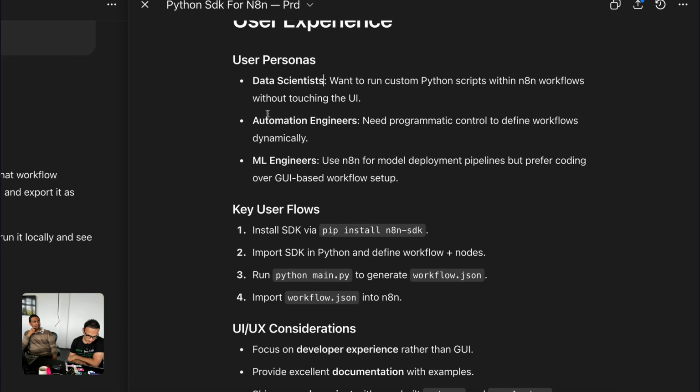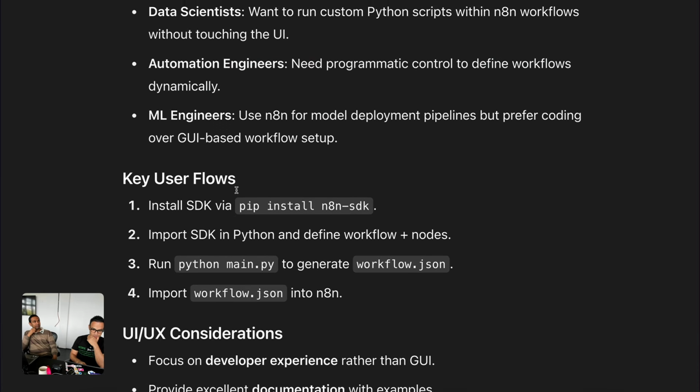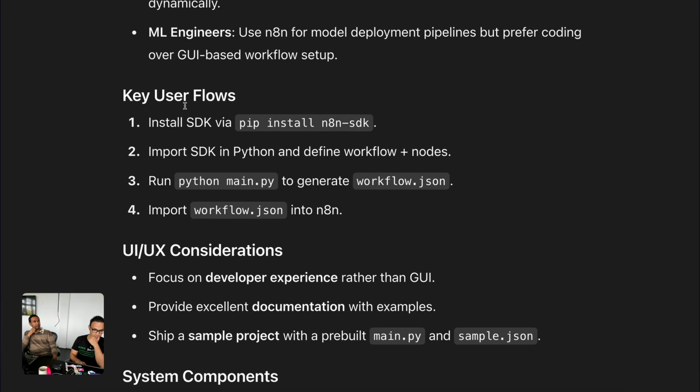User personas we did. Automation engineers need programmatic control over the ML, and ML engineers, same use case. Key user flows. Install SDK, pip install SDK. This is gonna hallucinate a little bit. Should we keep it? Should we not produce the SDK now? The logic sits in a file next to the main.py. I don't want to get involved in SDK production. As a library, yeah. As a library.